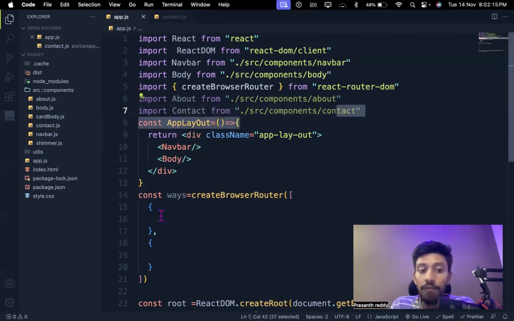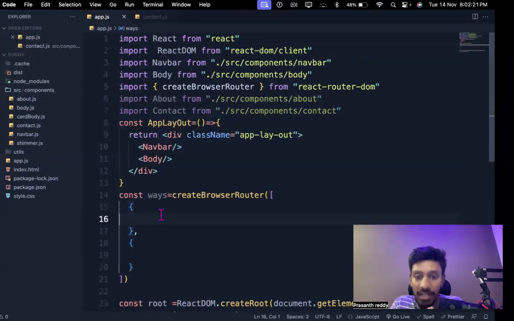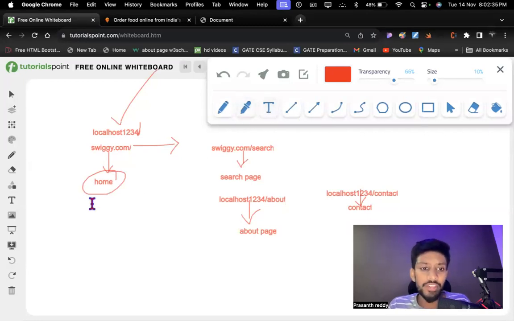Now here we have to specify on which path which content should load, guys. Okay, first of all, let's see our board. If I'm on the localhost slash, if I'm on the slash, then I want to load my home page. What is the home page? AppLayout is the home page, guys.